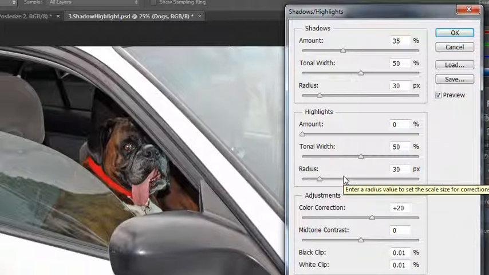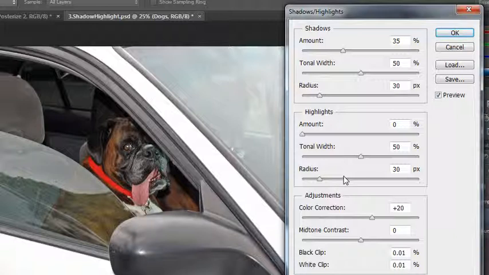So if you want to adjust the amount, that just really means the intensity of the adjustment, whereas the tonal width is the values that affect the region around the adjustment. Larger values will include midtones, but if you push it too far, it can create halos. Whereas the radius is sort of like a tolerance setting that looks at neighboring pixels around the areas of change in color to determine which areas should be affected. So that's pretty much the same for shadows and highlights.